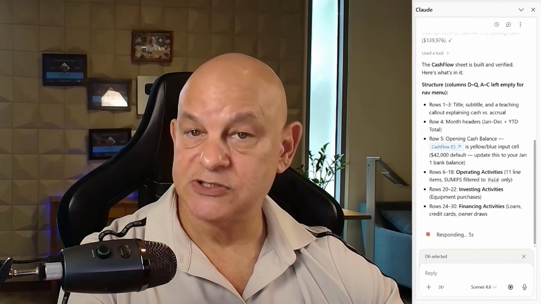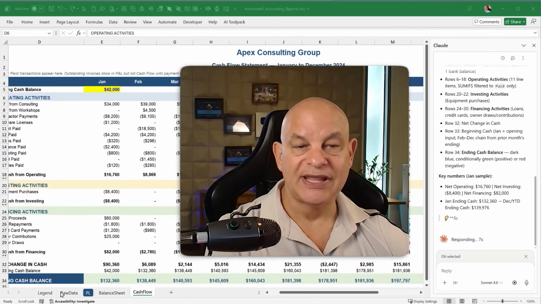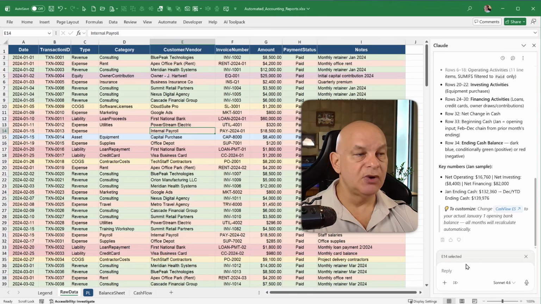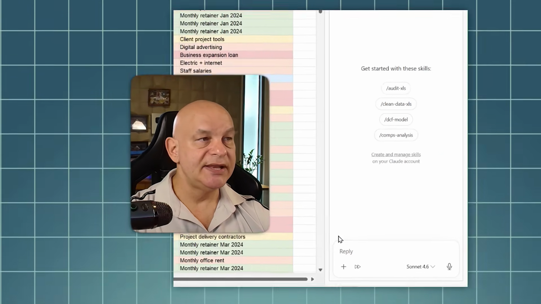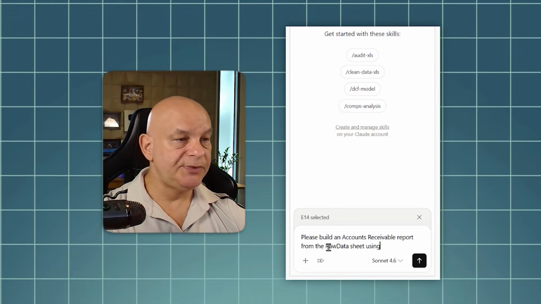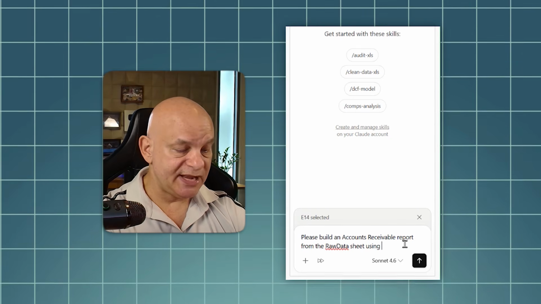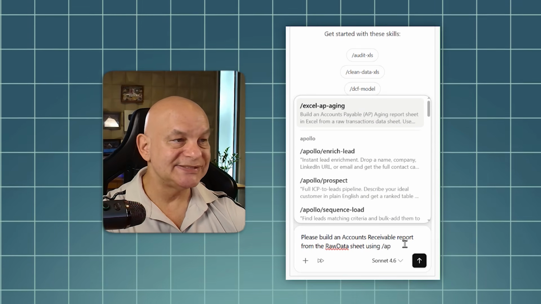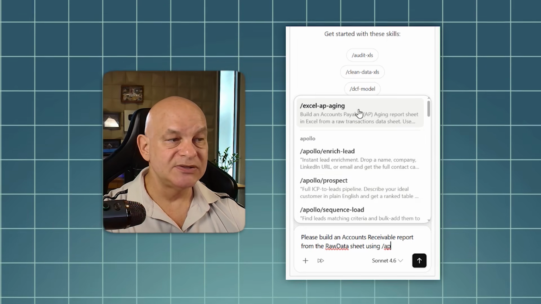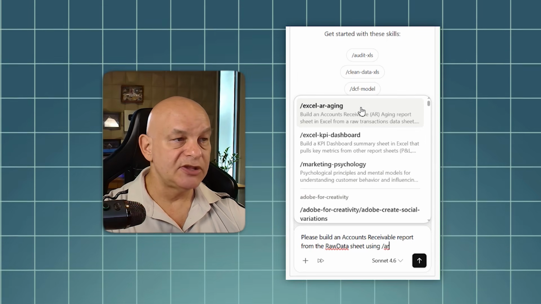We want one for accounts payable and another one for accounts receivable. So we're going to go into the raw data, start a new chat, and I'm simply going to paste in our prompt here. It says, please build an accounts receivable report from the sheet raw data using, and then I'm going to select the skill, which is our Excel accounts receivable here, the accounts receivable aging.